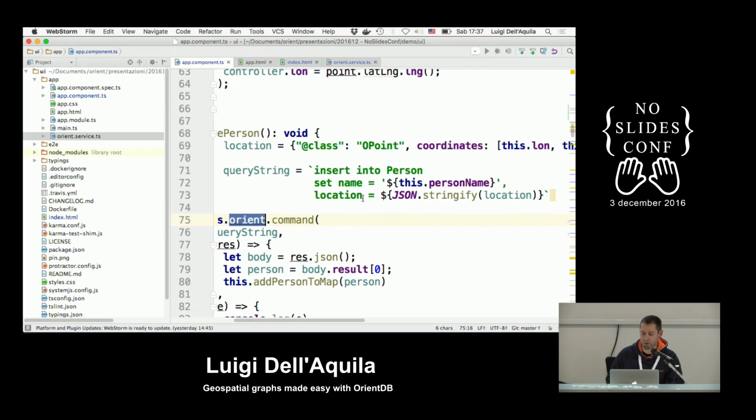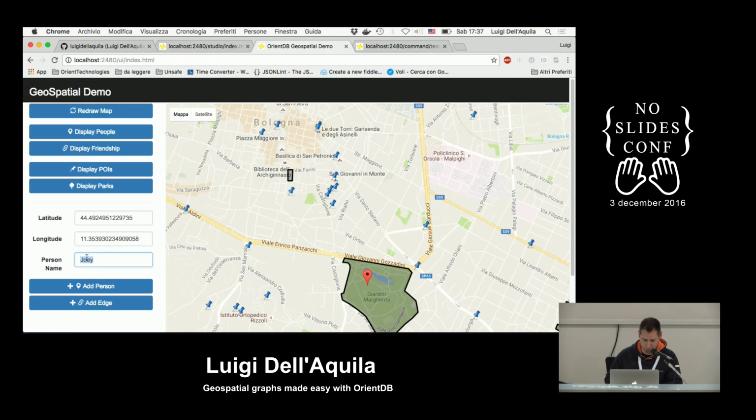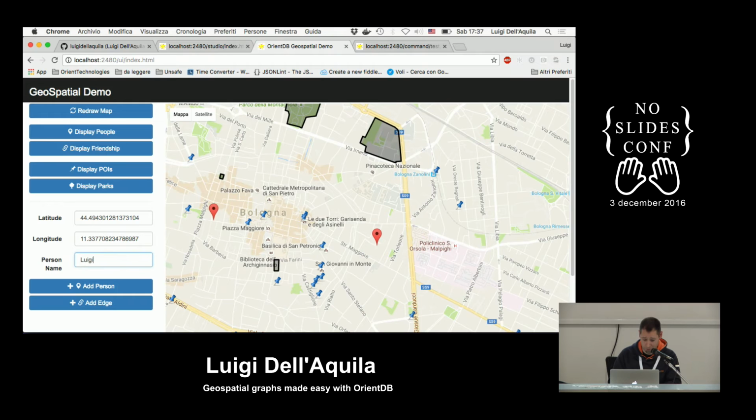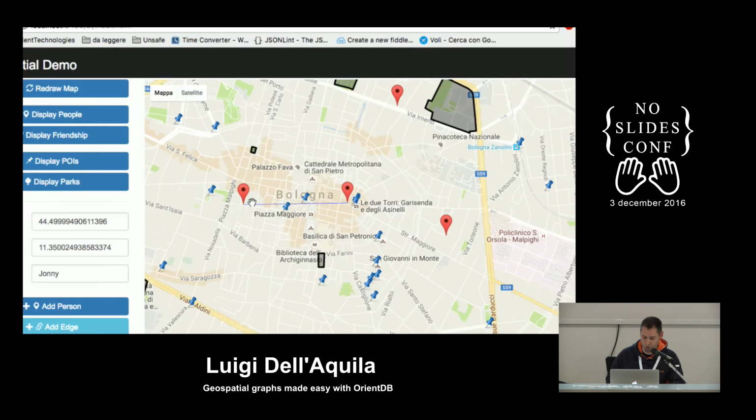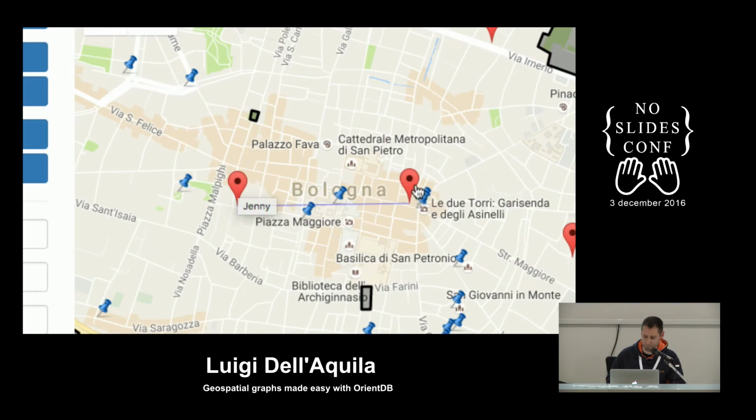Let's create some more people. Let's say I want Frank here, and then Jenny here, another person, and let's add Luigi as well, here near the towers, and someone else, Johnny. Okay, let's add it here. Now, I have some people, now I can create a graph. I can create friendship relationships. I wrote another simple API that is this button, add edge. So I click here, I choose two people, one and two, and I create an edge between the two people, a connection. So Jenny is a friend of Luigi.